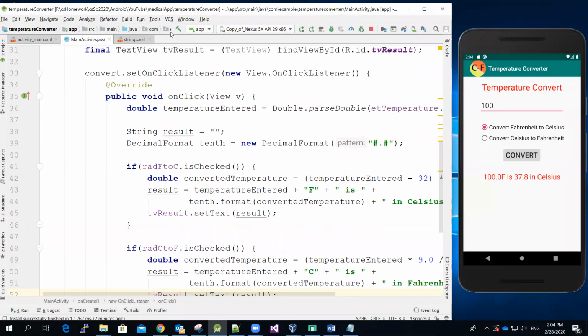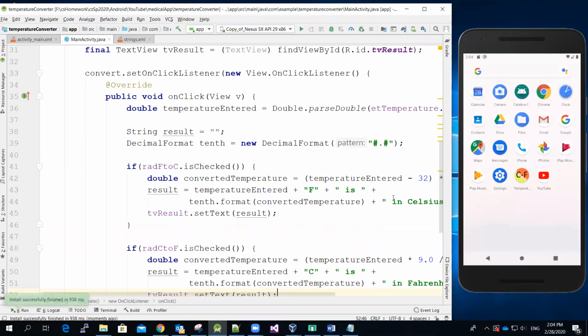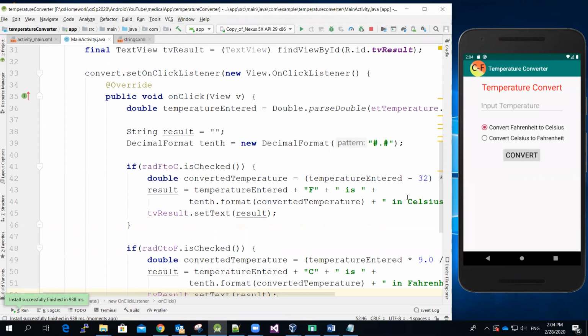Let me run the app again. 100. Convert. Very good. How about converting from Celsius to Fahrenheit? Wow, it's pretty high. So if I try, let's say, maybe 89 degrees, then this should be correct. Yeah, I believe this should be correct.